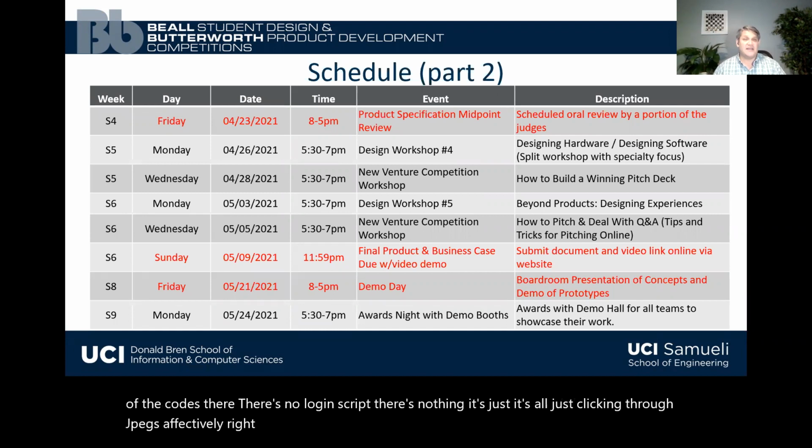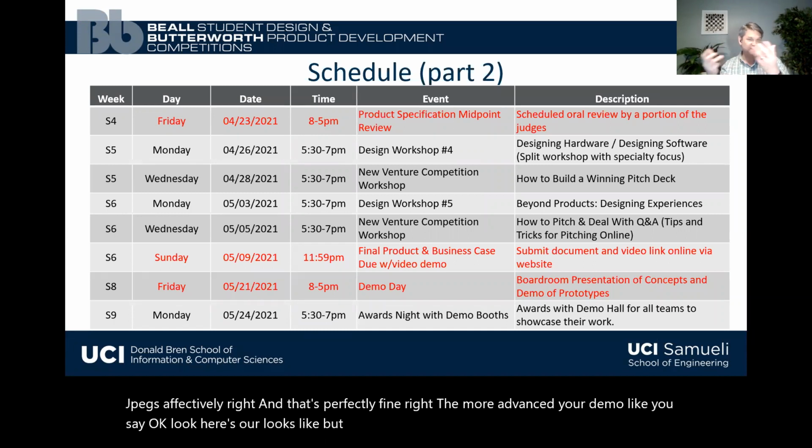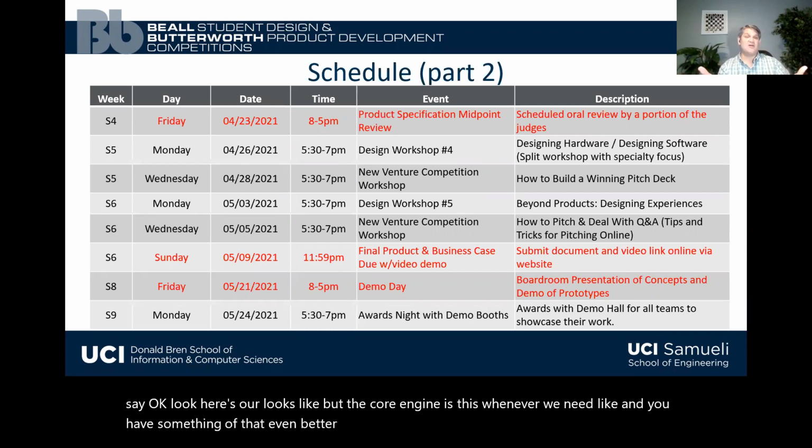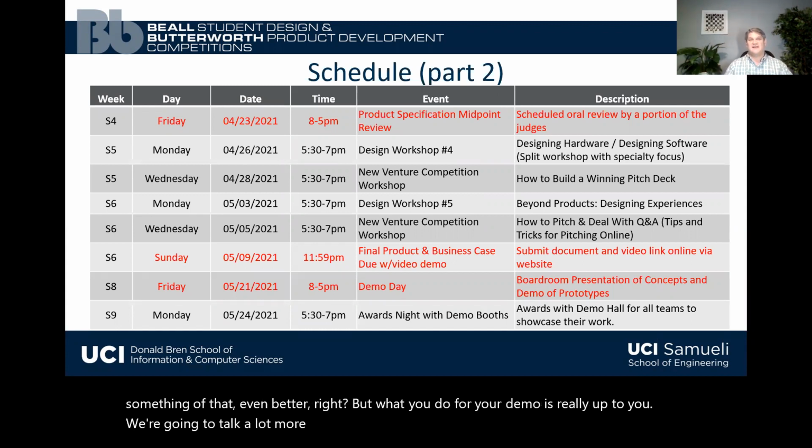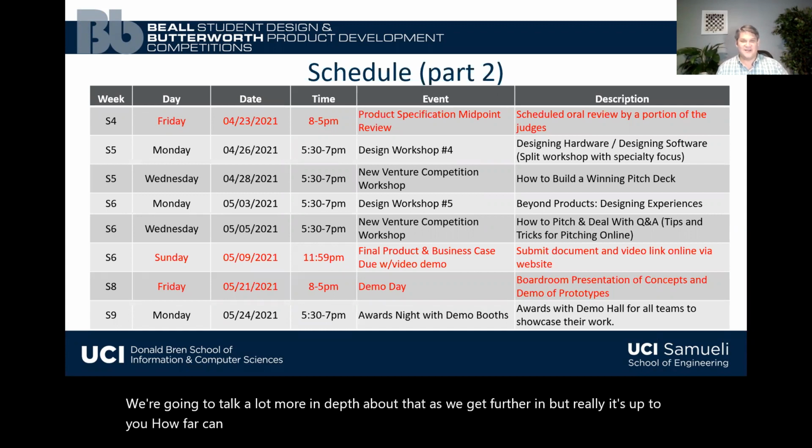And that's perfectly fine, right? The more advanced your demo, like you say, okay, look, here's our looks like, but the core engine is this, whatever we need, and you have something of that, even better, right? But what you do for your demo is really up to you. And we're going to talk a lot more in depth about that as we get further in, but really it's up to you how far you can get by the early part of May, which is kind of the big gating block.